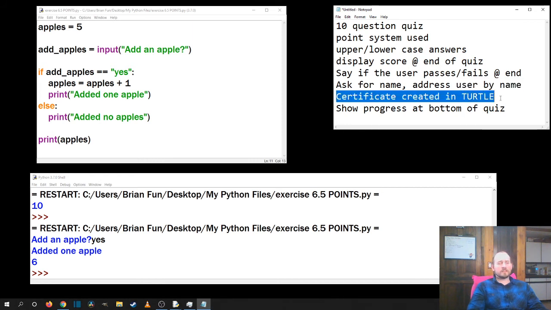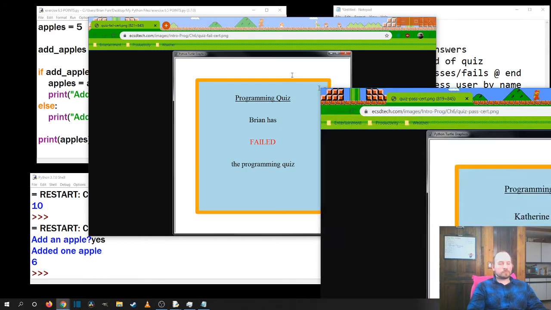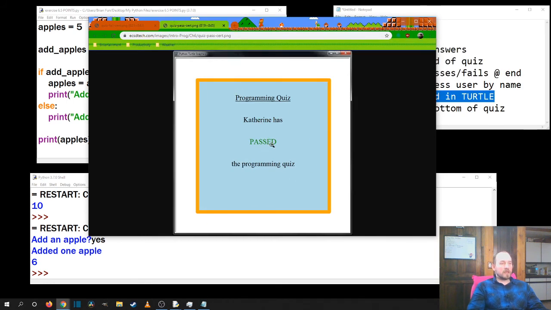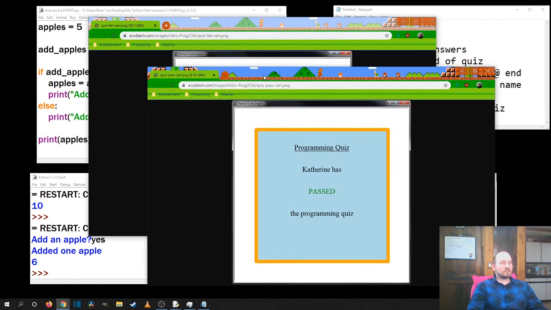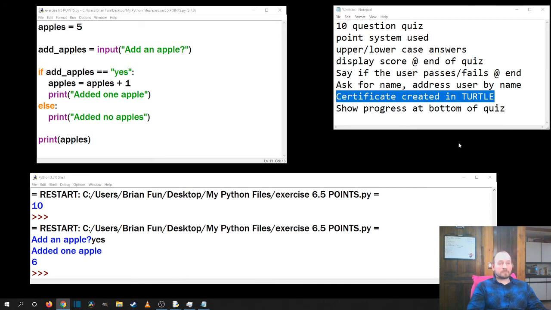If you want to get real fancy, you could make a certificate of completion. Let me see if I have a photo of that somewhere. I am no graphical artist. I am no whiz with Python, but making a certificate can't be that wild. Here we go. So you could do something like this. Programming quiz. Brian has failed the programming quiz. Or your quiz could say something like, Catherine has passed the programming quiz. So notice how I color-coded each of these, so you can kind of see or show how the person has passed or failed on there. All right, so that's definitely something to keep in mind as well.